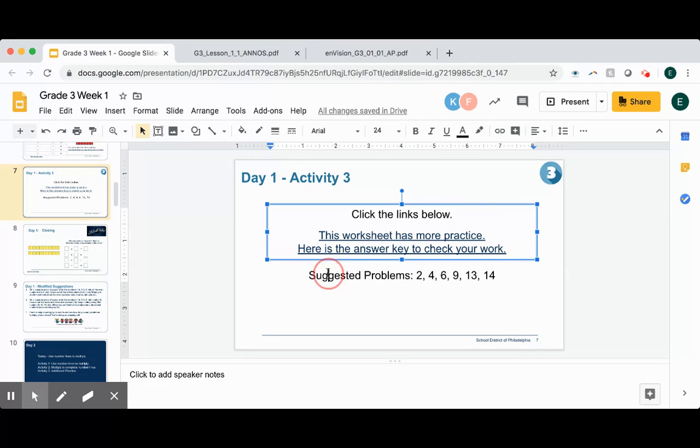Lastly, on the slide, it will suggest problems for you to do. This is because we don't want you to just do every single problem and spend all day doing math, but we do want to make sure that you practice a range of problems. Some easy problems, some hard problems, some problems that don't have any words, and some problems that do. So we recommended what problems you should do. You can do more problems if you want, but it's a good idea to at least do the problems listed.